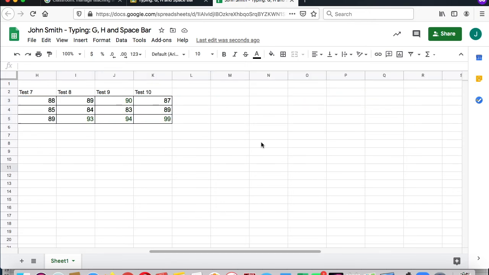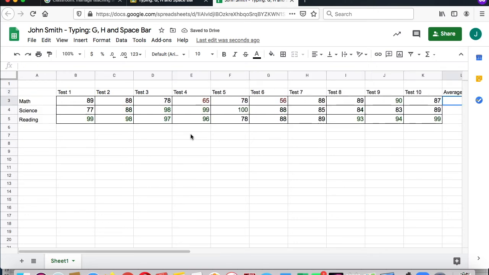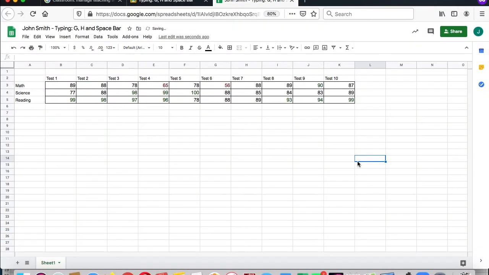And then what did I want to do? I wanted to do average, right? So I put average over here. That's the same thing that you would do with Microsoft Excel. Let me zoom out so everybody could see this. So now I want to do my average, and I could do just like I did with Excel.